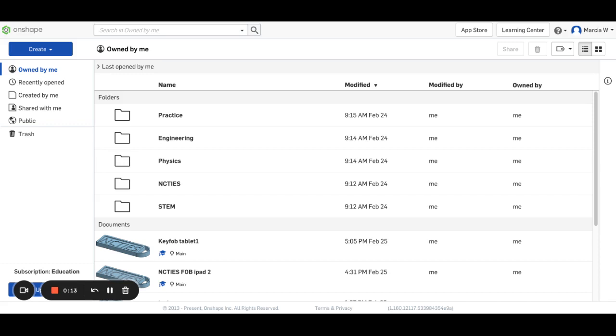Onshape is a CAD program that is browser-based, so you don't need to download or install anything. There is also an app version if you have an iPad or an Android device. You can get the app as well, but I'm going to demonstrate using the browser version.